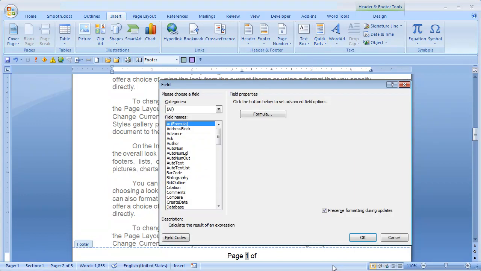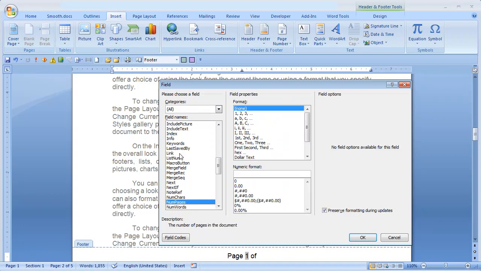And these are Word's fields. Now I happen to know that it is called NumPages just because I'm the Microsoft Word lady and I work with this stuff all the time. So I just knew that. But you could look through all the fields if you didn't know.